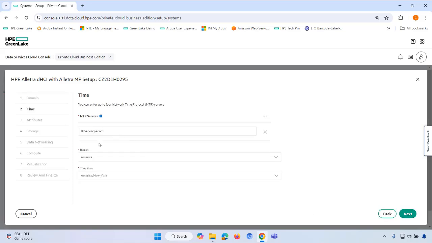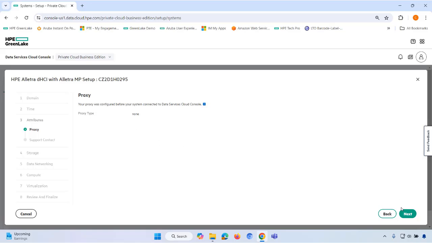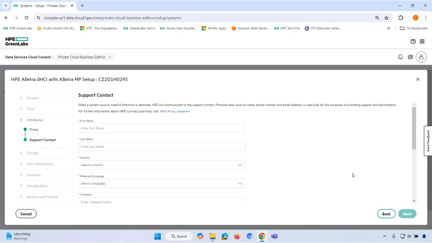I'm going to click Next. You can see a lot of the information is already pre-populated as we go through this. We certainly don't have a proxy server.